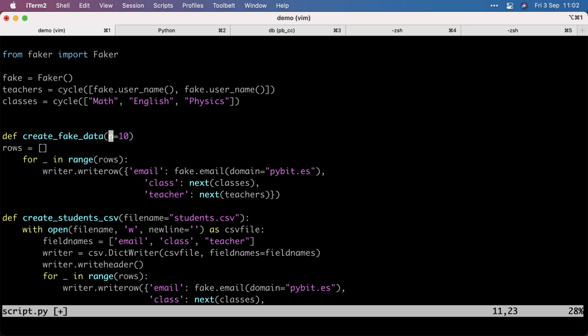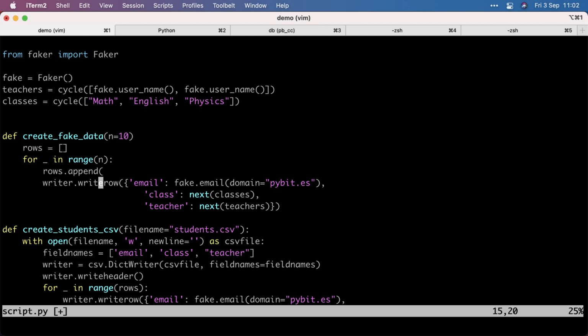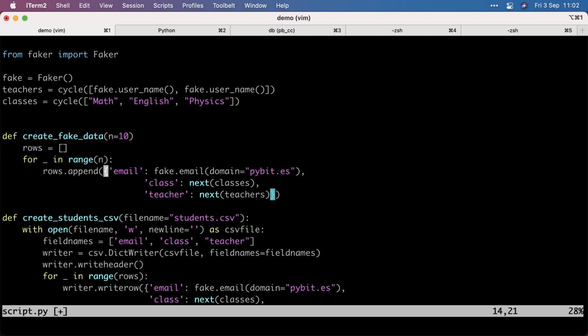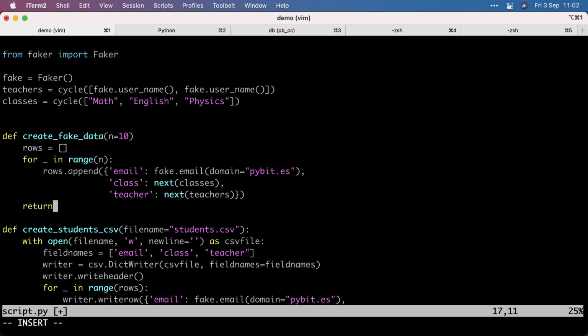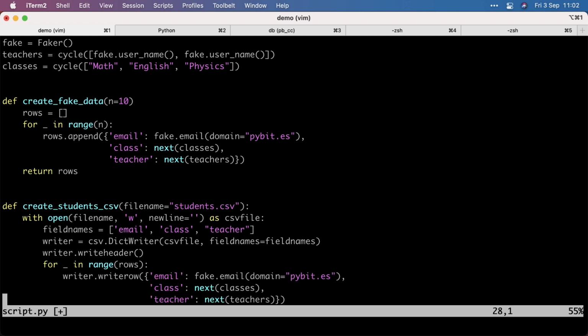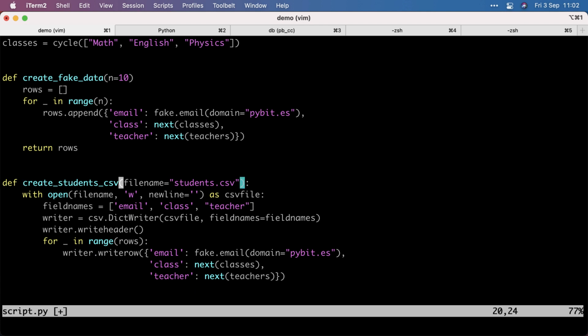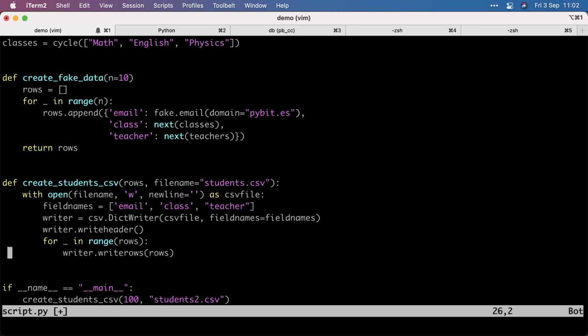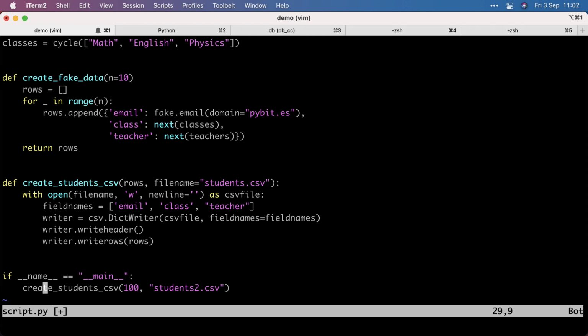This now clashes. Let's make that N. And here we want that dictionary. And here we want to pass in the rows. And actually, we can use writer.writerows to write the rows in one go. And now we have a nice separation of concerns.